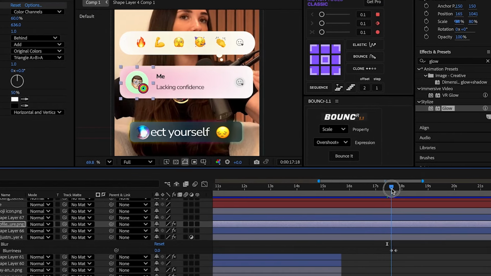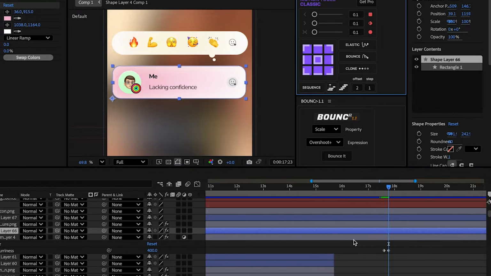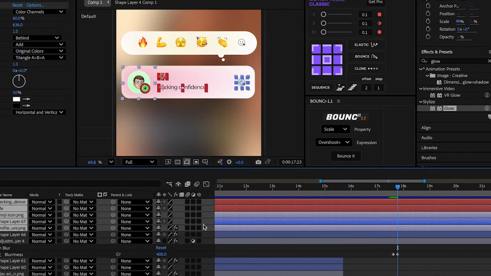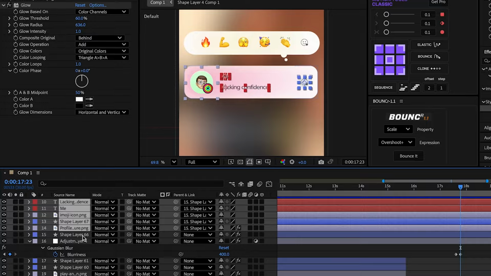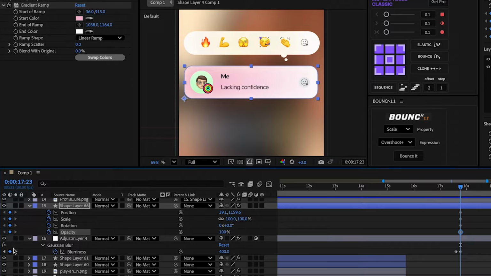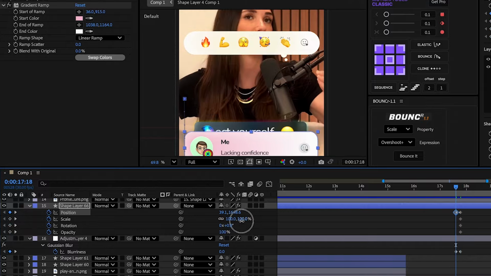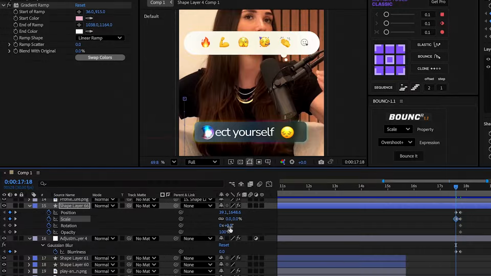Go to the last keyframe of the adjustment layer, move the rectangle's anchor point to the bottom left corner, and parent all the layers related to the first rectangle to the rectangle itself. On the rectangle, create scale, position, rotation and opacity keyframes. Go back to the first keyframe of the adjustment layer, move the rectangle down, scale it to 0%, rotate it by 80 degrees and lower the opacity to 0%.